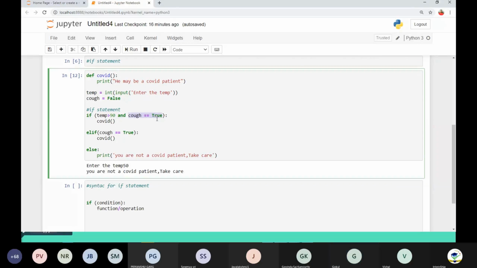Suppose I have temperature greater than 90 and cough equal to true. This checks for both statements: the temperature is greater than 90, this should be true, and this should be true. Only then can this be true. You always know, right? In the AND operator, both this and this should be true in order to give a true. But the OR operator is a different thing, where either this can be true or this can be true.